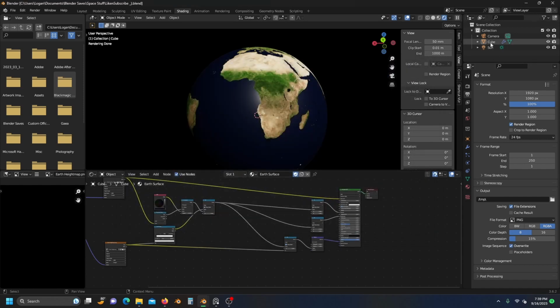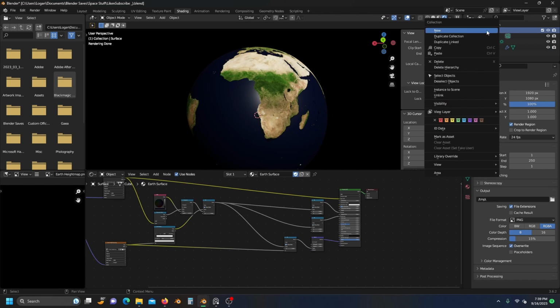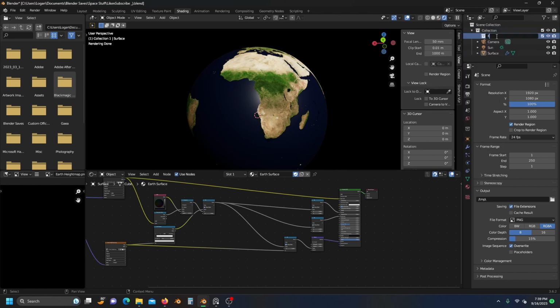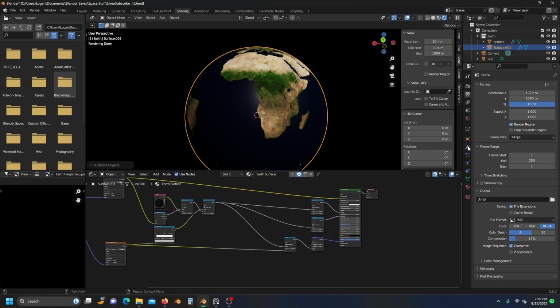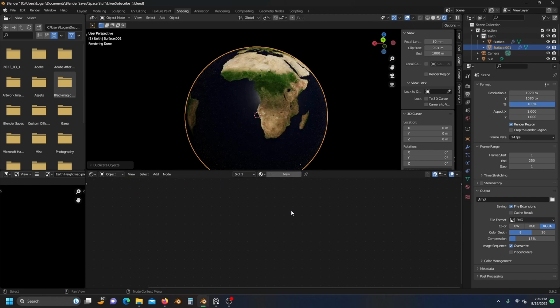Now I'm going to go ahead and rename this cube. I'm going to rename this to surface. And I'll actually just create a new collection, call this Earth. Keep everything nice and organized. And now I'm going to just Shift D, duplicate the surface, and I'm going to give it a new material. So this is going to be our atmosphere.